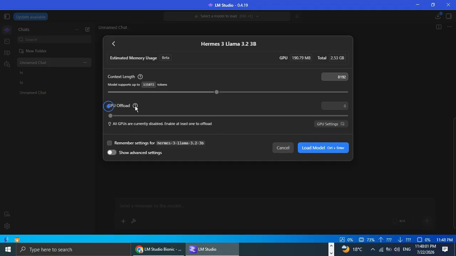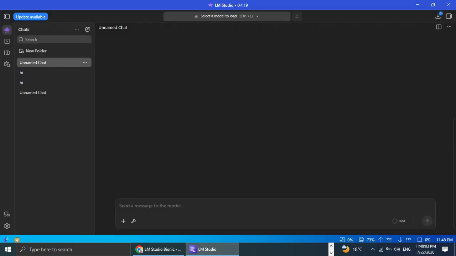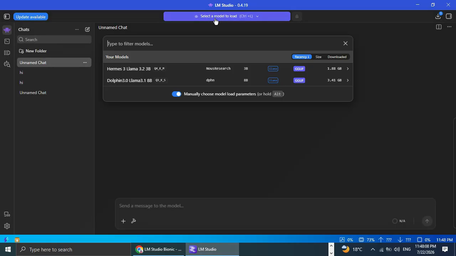If you have a dedicated graphics card, you can use the hardware settings on the right panel to offload the model layers to your GPU VRAM for lightning-fast token generation.